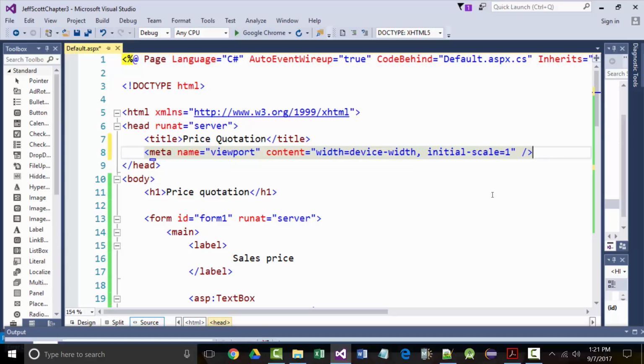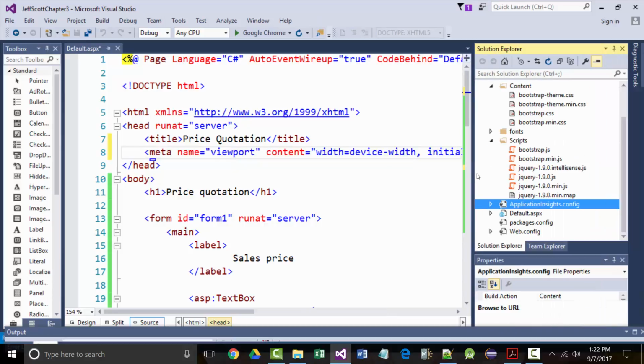The 1 is 100%. So basically it's a tag that allows your site to be mobile responsive, for lack of better words. Questions on that? So again, we're done now with the first 7 steps.